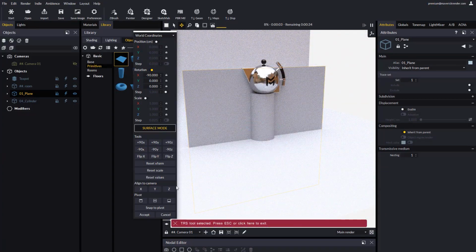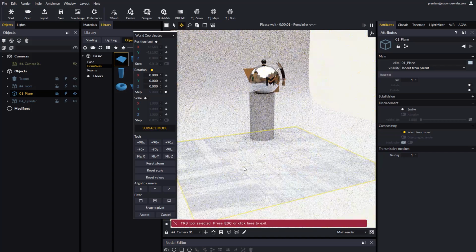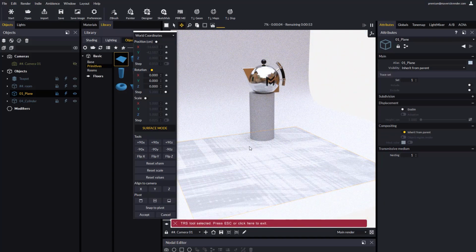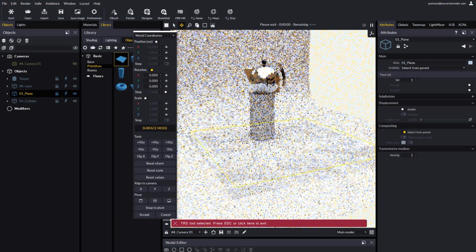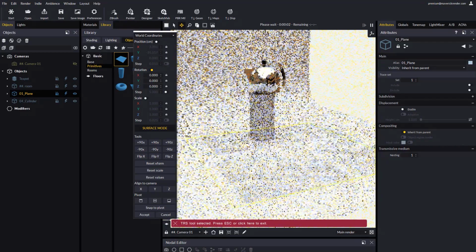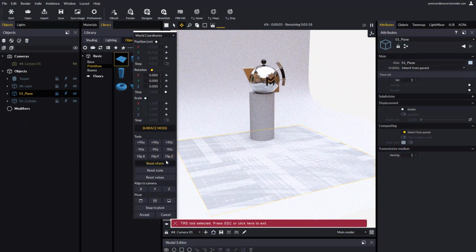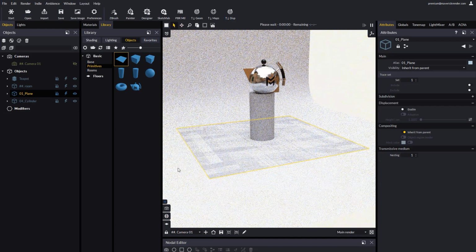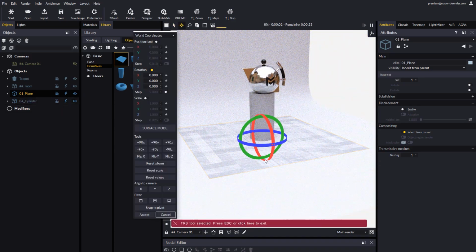If we use Surface Mode now, we will see how the plane stays parallel to the floor, which may not be what we want. This happens because the z-axis of the plane is perpendicular to the plane by default, and Surface Mode uses the z-axis for alignment.